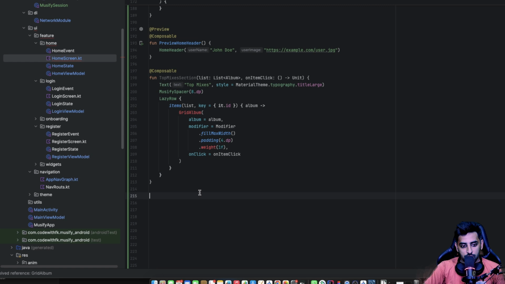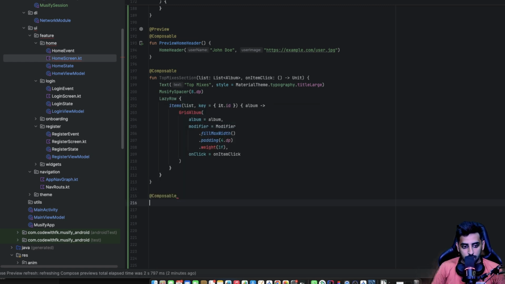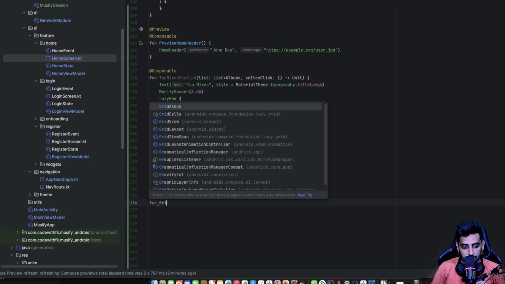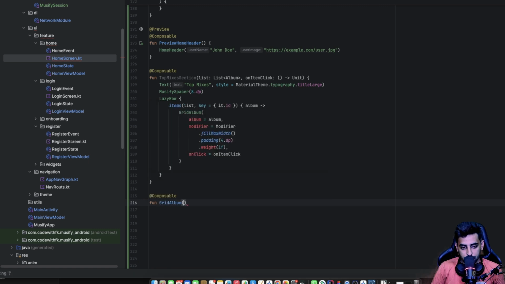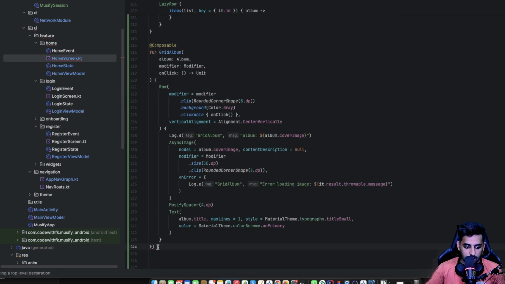And now you need to create a grid album for that. So I'm going to create a grid album, go over here, function, grid album, and it should contain two things or something like this. So a row with an async image and all that. I don't think we need that this way.